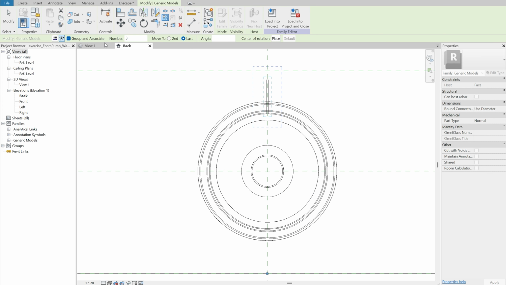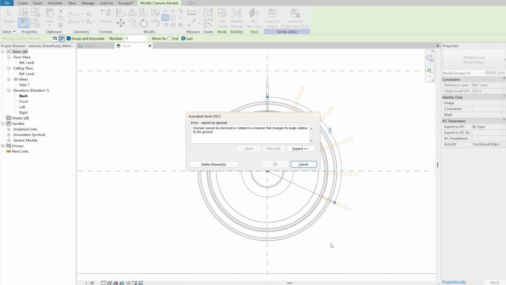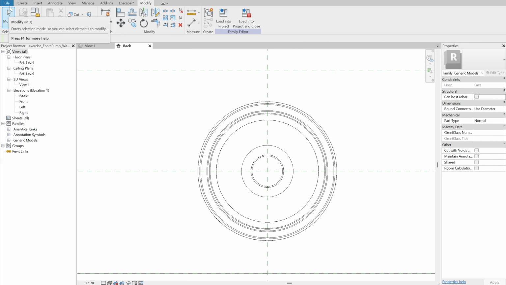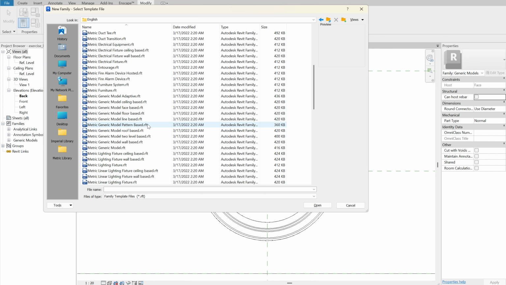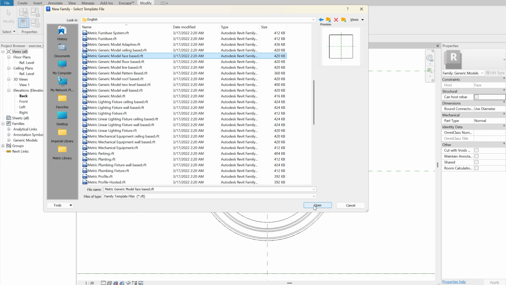Now, if you try to array a metric generic model radially, the entire shape will swivel, and that means the ground will swivel too, even though reference level 0 is fixed. This leads to an error that says, "element cannot be mirrored or rotated in a manner that changes its angle relative to the ground." To solve this, we use the metric generic model, face-based template.